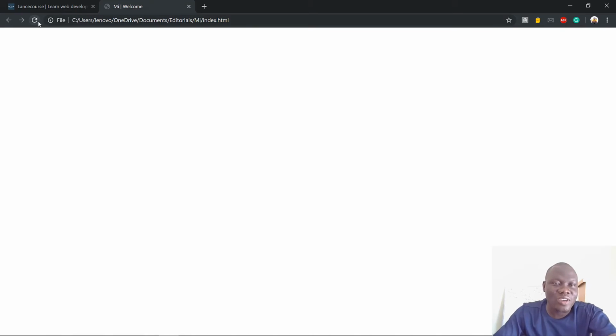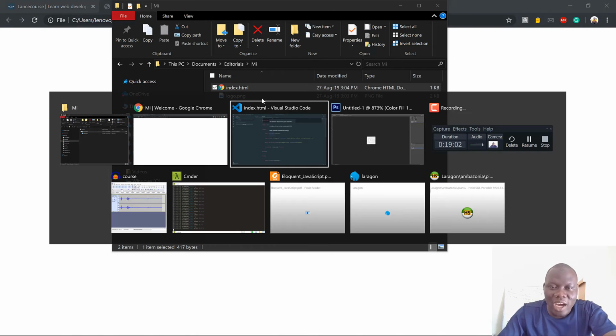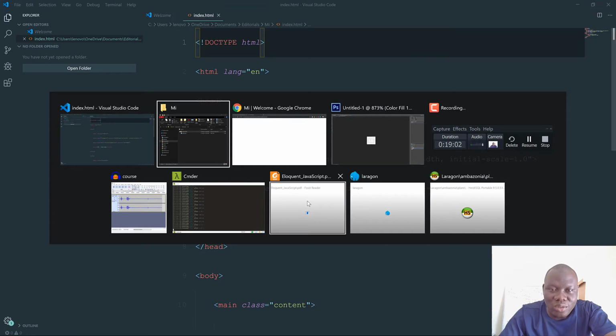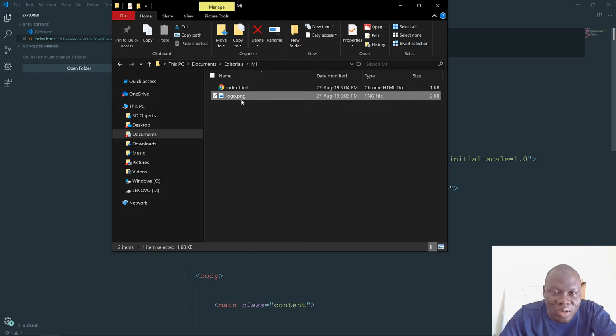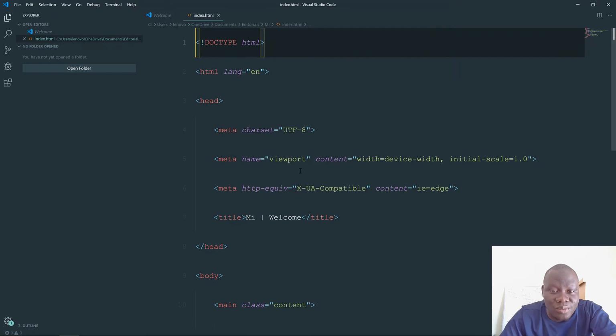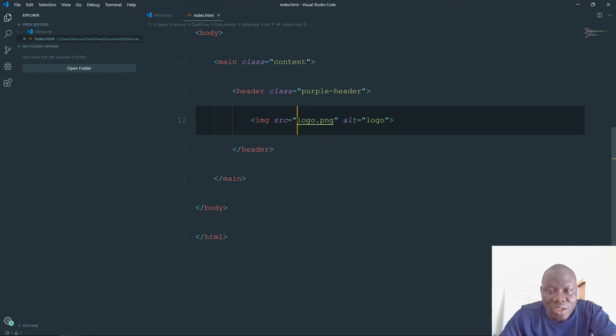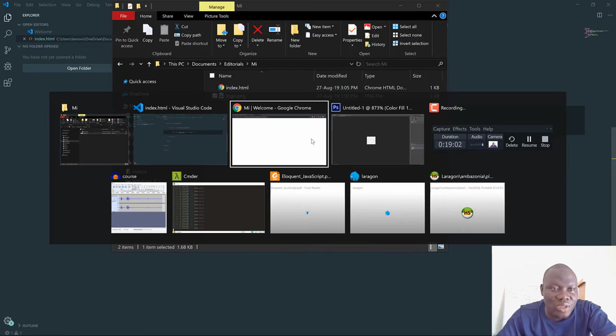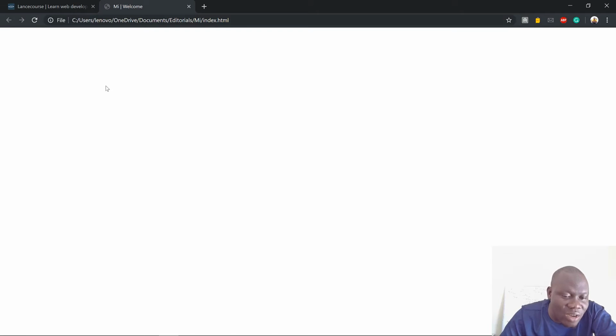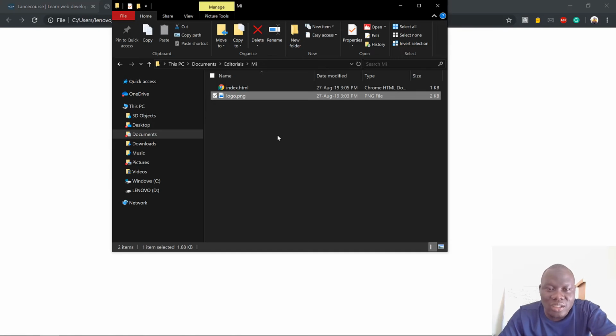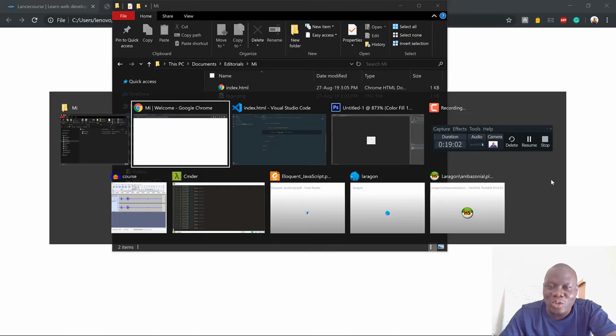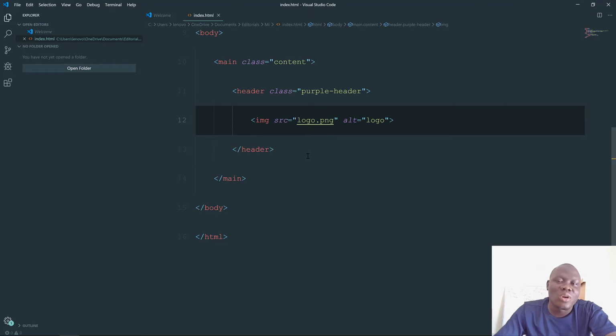We don't seem to have anything, which is normal, but at least we should have been able to see our logo. So let me look at that. Logo.png, it's just there. Yeah, it's normal because our logo actually is white and there's no background color, so we can't see it. So it's normal.